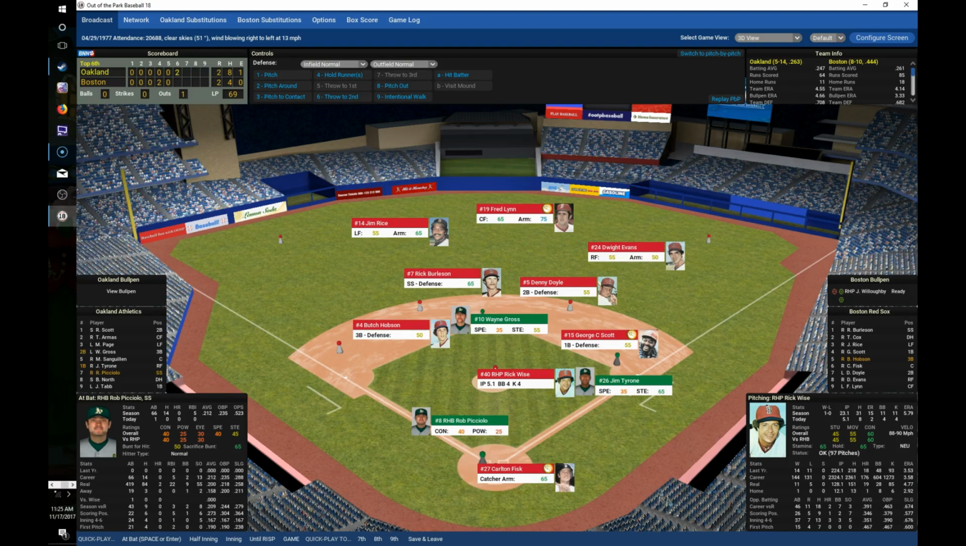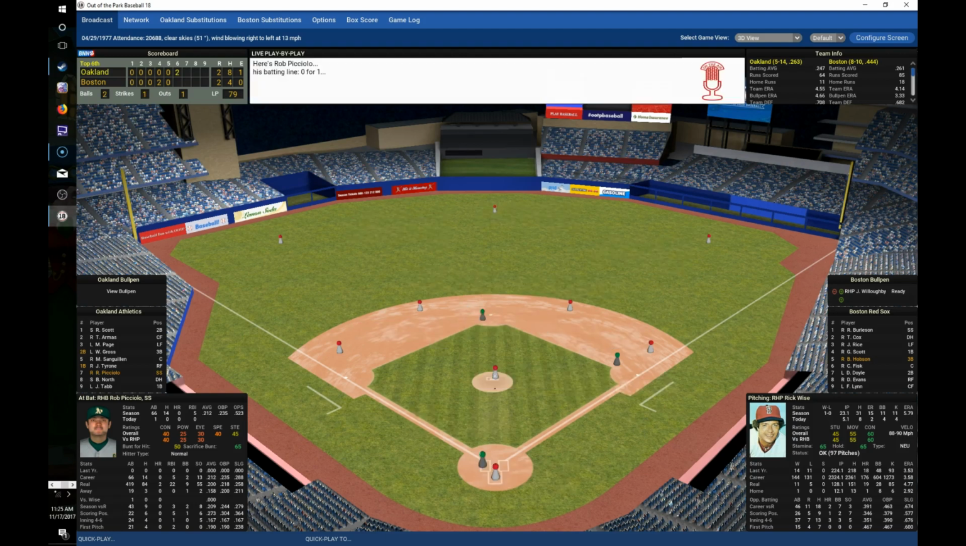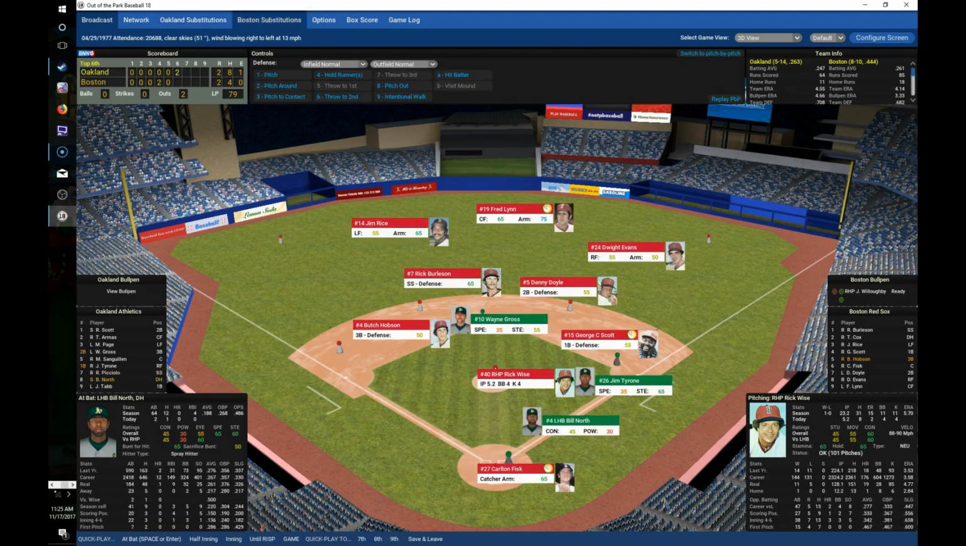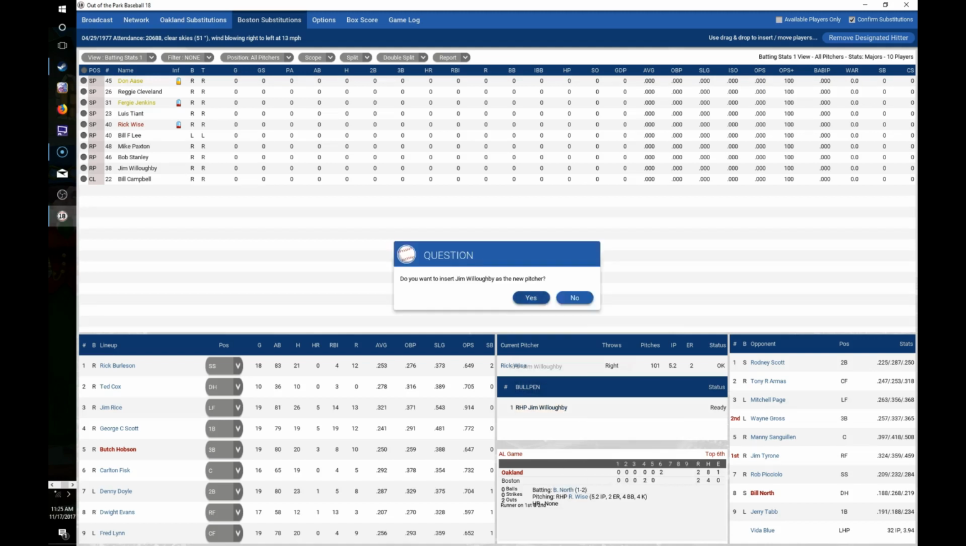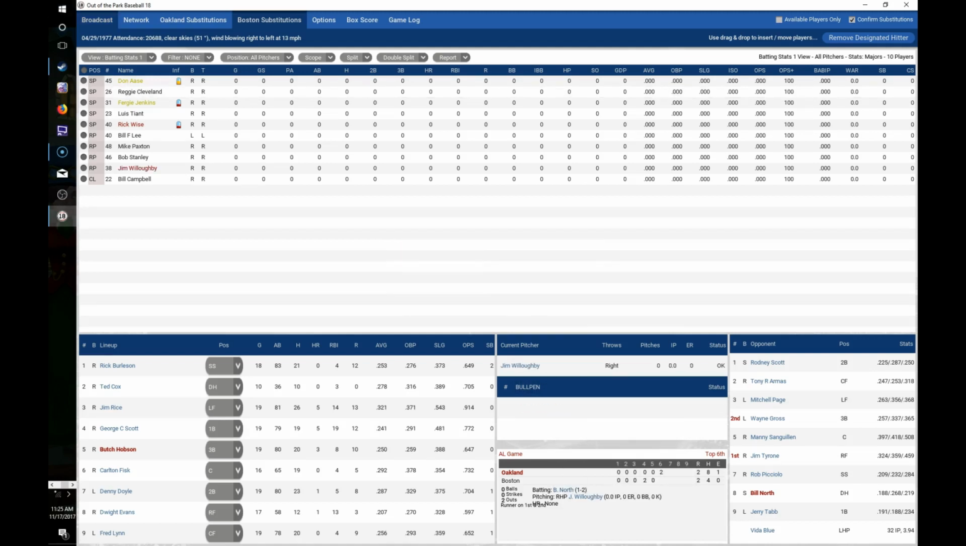Yeah, Piccolo is a weak hitting guy. We're going to try to get him. And he'll hit one out as Rice gives chase, and Rice makes a great running catch. But Oakland scores 2, and it's 2-2 now. So we'll sit. I think we're definitely going to bring Willoughby in for the 7th there. Yeah, we'll put him in.